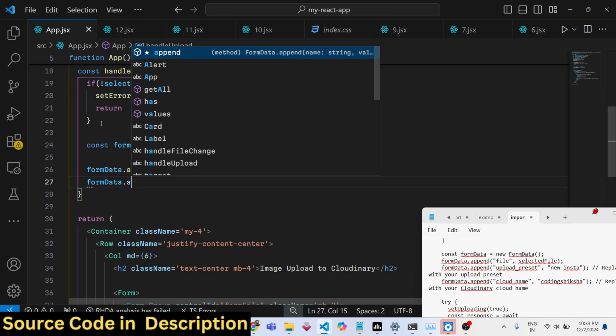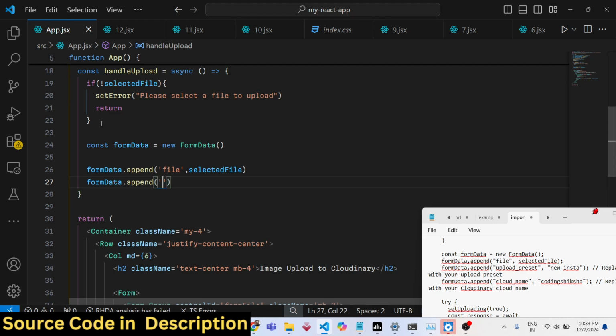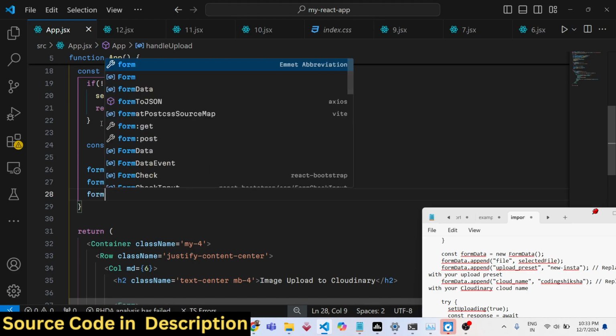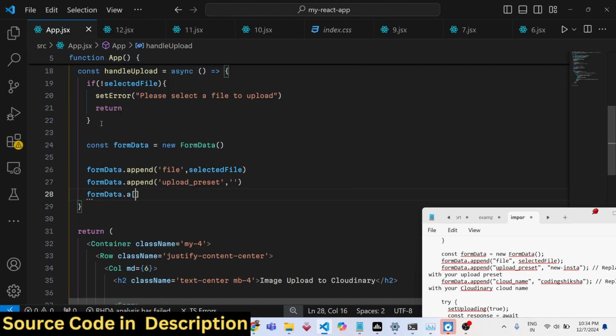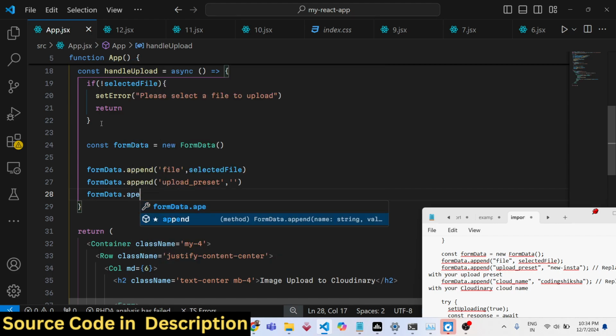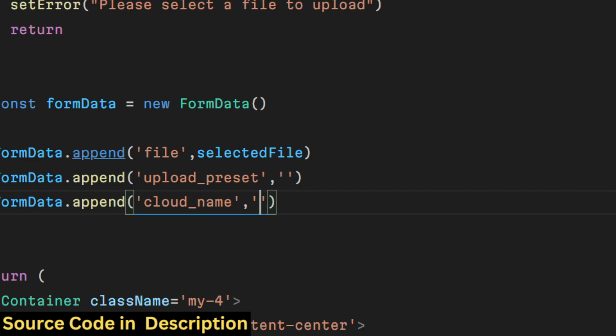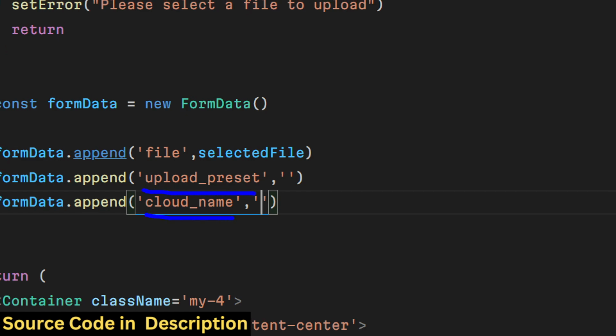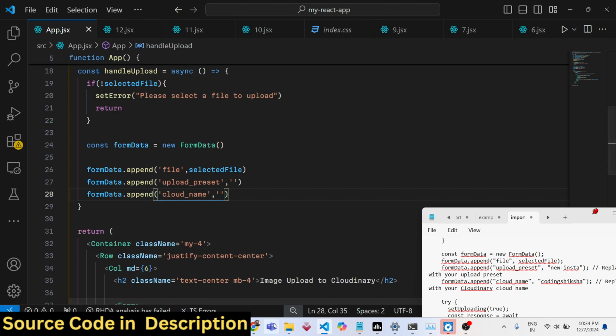And one more thing, we also need to append two more variables. This variable will be for upload preset, and whatever is your Cloudinary preset, I will show you how to get this information, and also your cloud name. We need to define a variable here, cloud name, and these two pieces of information will be coming from your own Cloudinary dashboard. So just create a Cloudinary account.